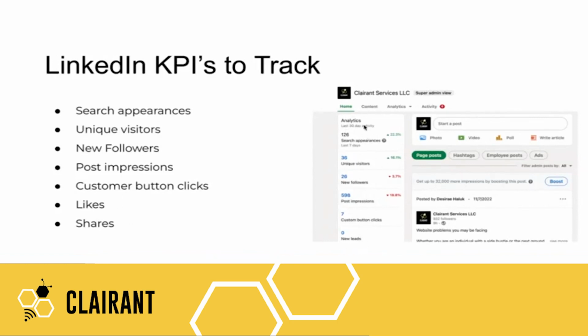You can set it to the last 30 days of activity. You can set it to the last 7 days. It's whatever you want. And if you want to dive deeper, you select the analytics section of that bar across the top, the menu items across the top.